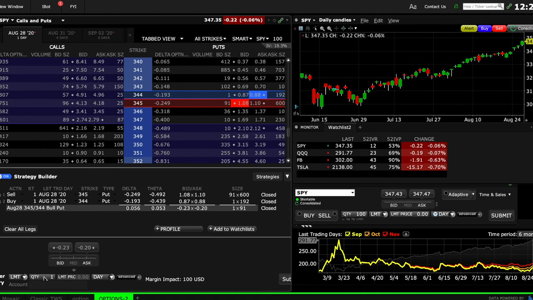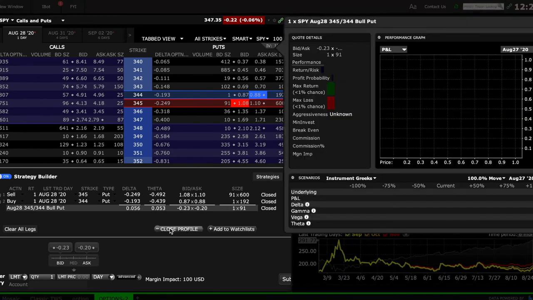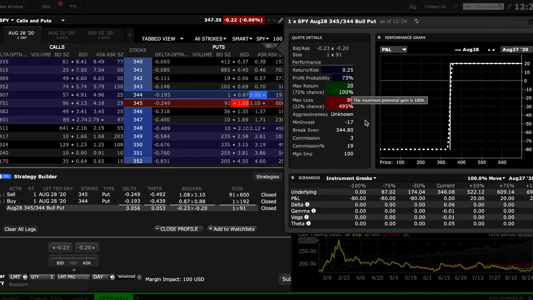You can see the limit price, you can see the quantity, you'll see the account numbers obviously, and then you can go to the profile to essentially see your maximum risk and maximum loss, and you'll also know the percentage return, the profit probability of it as well. You also get to see what if the Greeks move or what if the underlying moves. So this is essentially the profile graph.